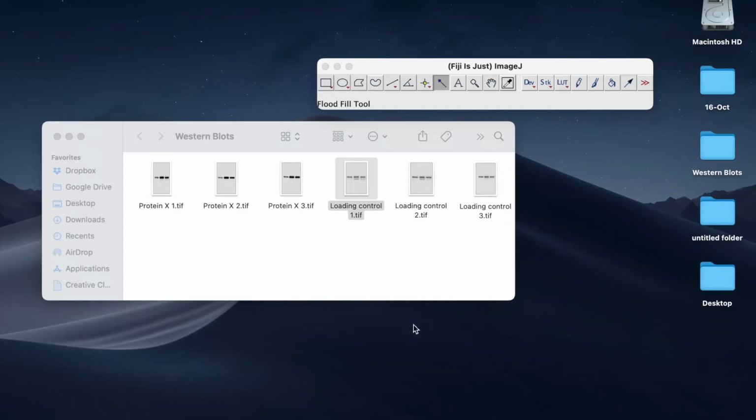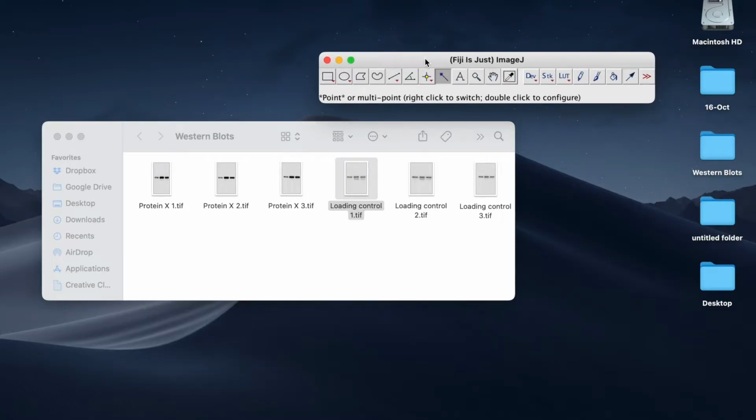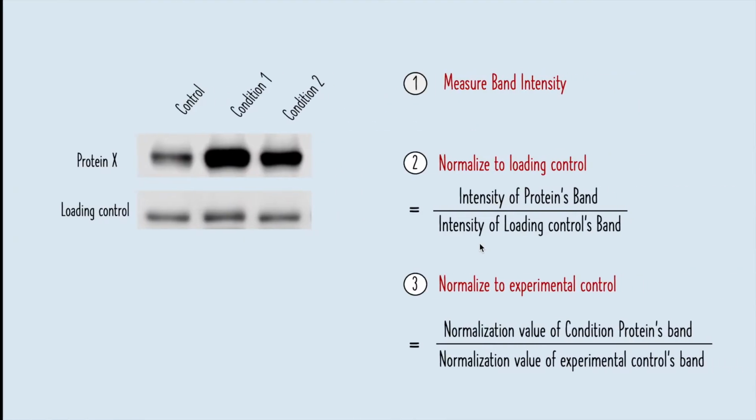Hi everyone, in this video, I'm going to show you how to quantify protein on your Western blots using ImageJ. Now, before jumping into the example, I'm just going to walk you through all the steps you would need to take in order to successfully do so. Let's have a look at the slide over here.